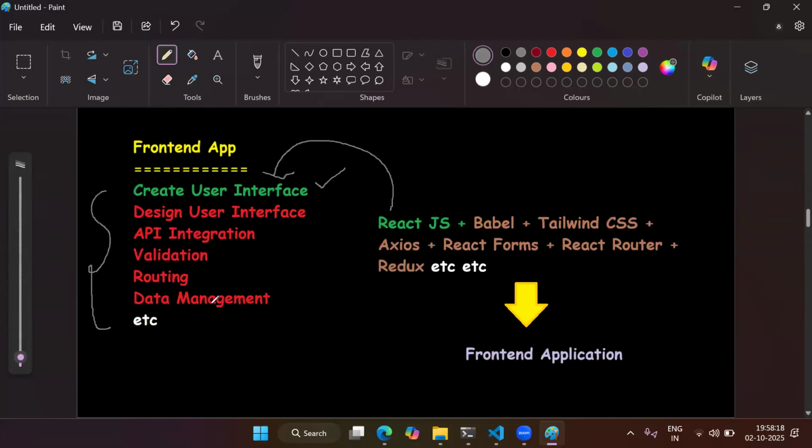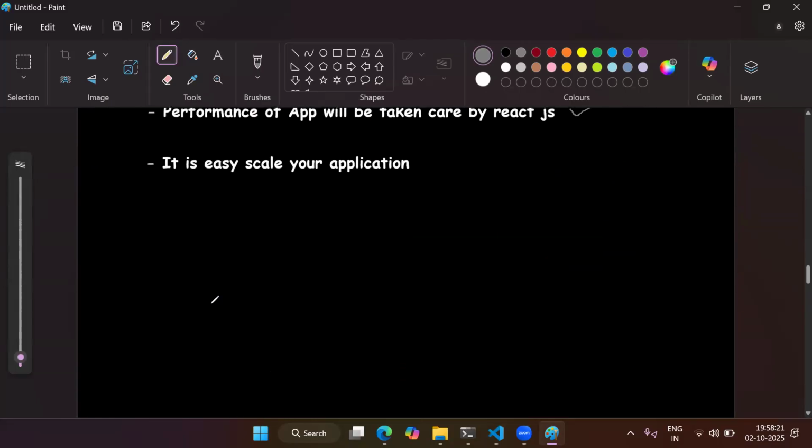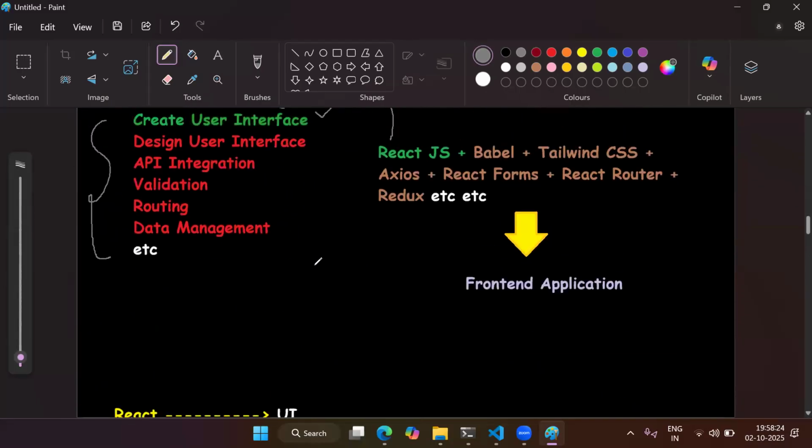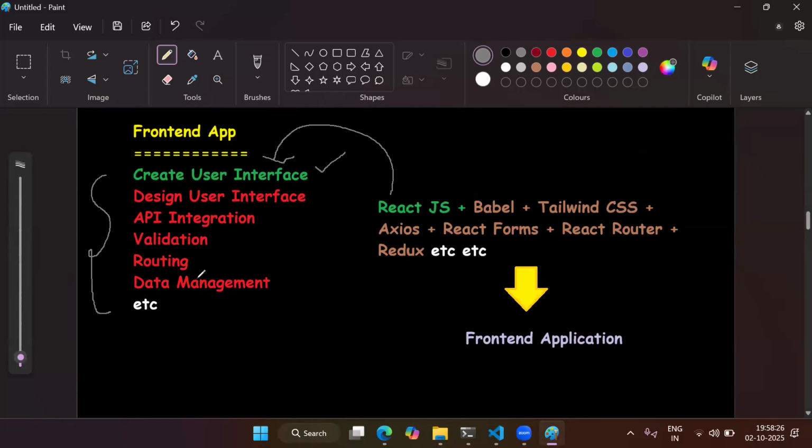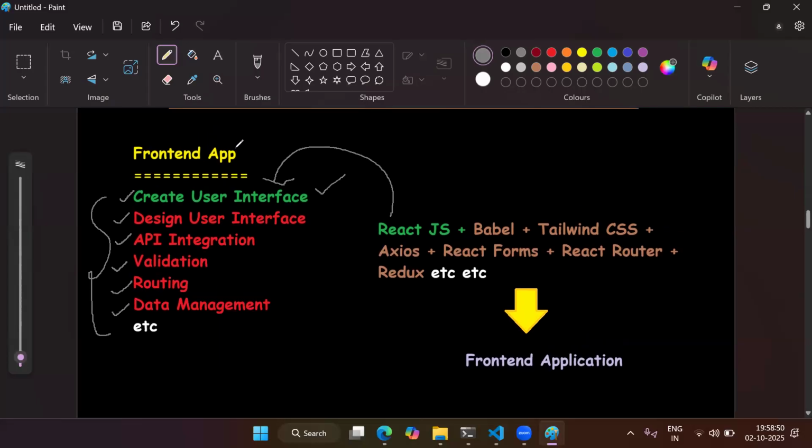Okay. Now, before creating a front-end application, we have to learn all these things step by step. First, we need to learn how to create UI. Then we have to learn how to design UI, how to implement API integration, how to implement validations, how to implement routing, and how to implement data management. If you know all these things, then easily you can create front-end application. So step by step, all these things we have to learn.